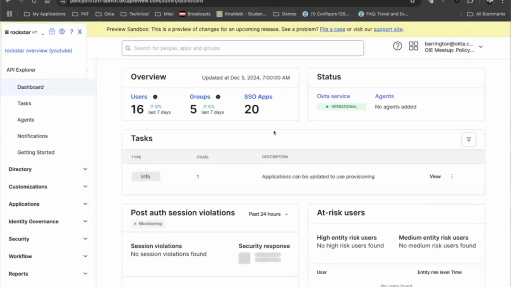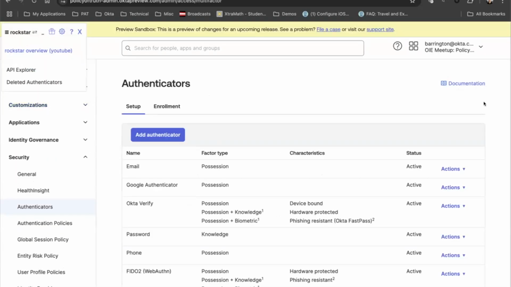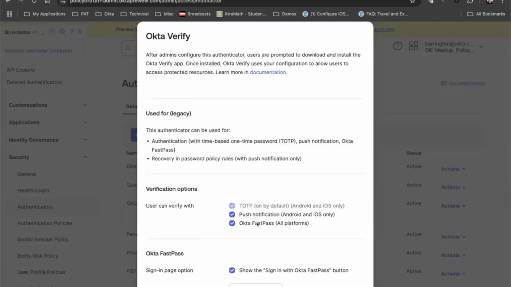And the first thing when you're thinking about rolling out device management in OIE, again, as we noted, FastPass is a requirement for this. So the very first thing that you'll need to do is to enable FastPass under authenticators. From the admin console, if you go to Security and Authenticators, under the Okta Verify authenticator, you have the option to enable FastPass.